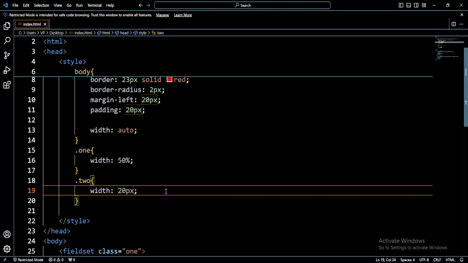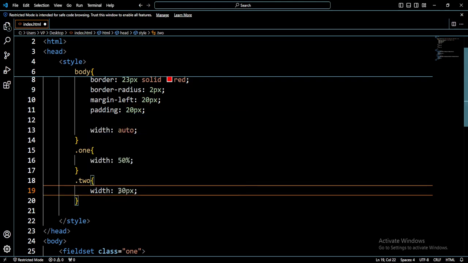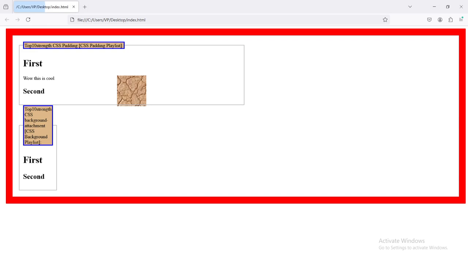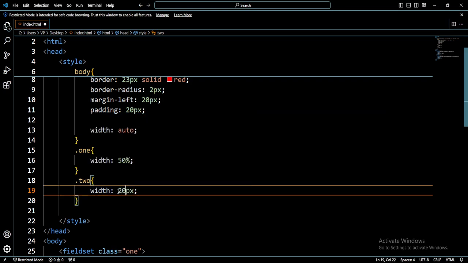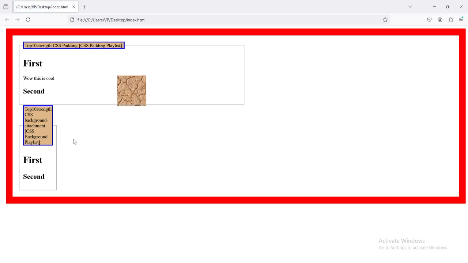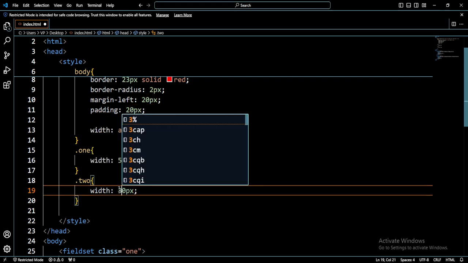Now let's increase it. Let's give it 30 pixels. Reload. When I reload, can you see what occurs? I gave it 20 pixels. Save your document. When I reload, can you see what I'm having? I'm having this, right? So when I increase it, let's give it 30 pixels and save our document and reload.